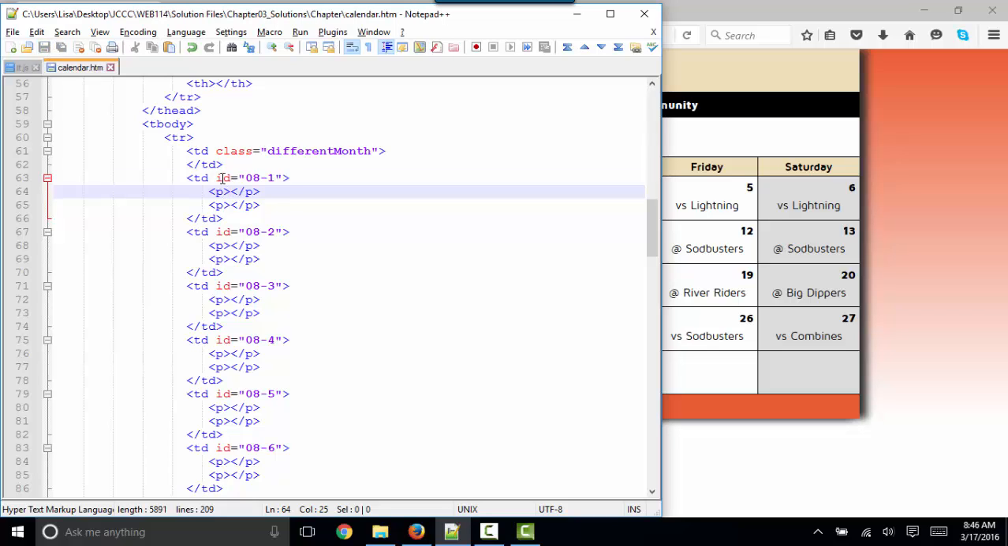So what I'm wanting you to notice is the ID for each table data cell and the fact that each table data cell has 2 paragraphs. And we're going to talk to those paragraphs individually with our JavaScript.